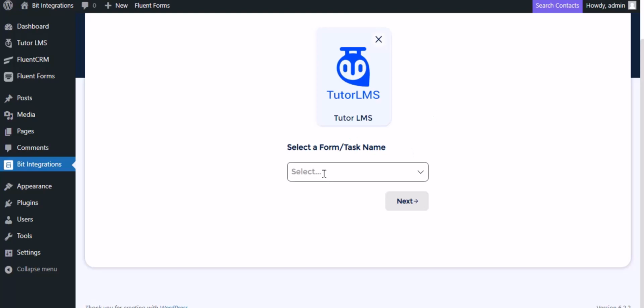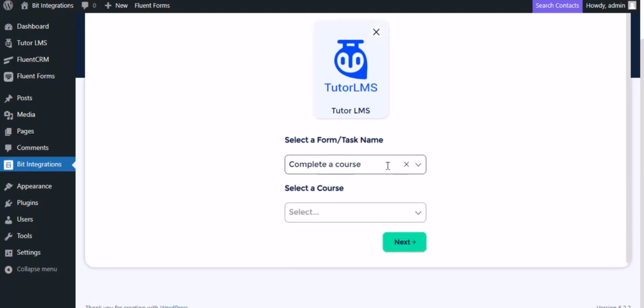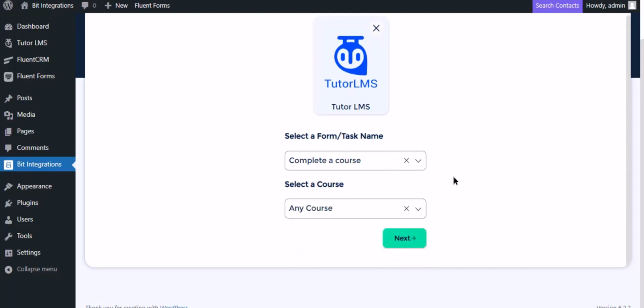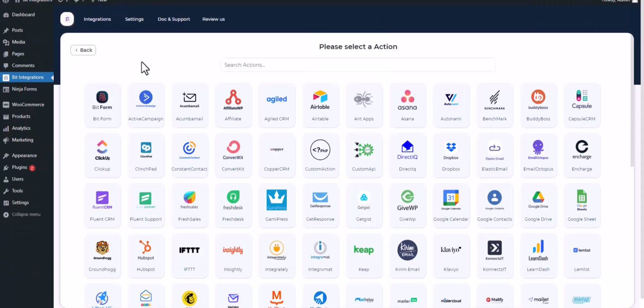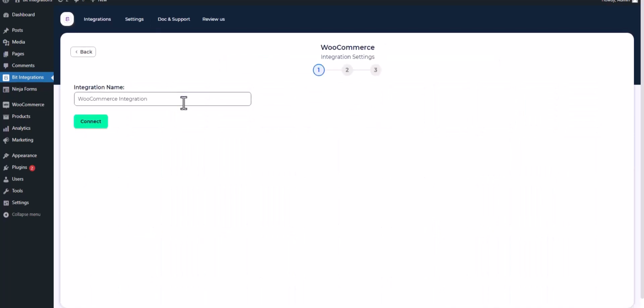Select a task. And select a course as you want. Then click Next. Search and select an action. WooCommerce. Connect.